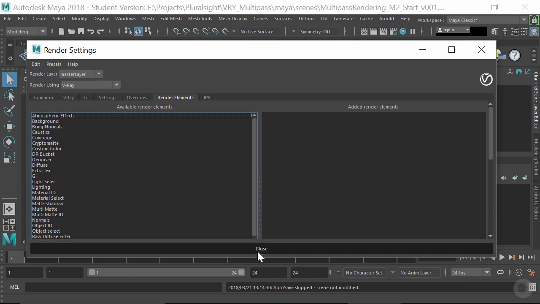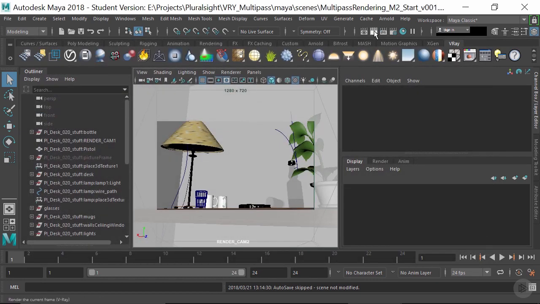So I've not actually set up any render elements yet. I'm just going to hit render and see what we get. In our next clip, we'll look at the V-Ray frame buffer.